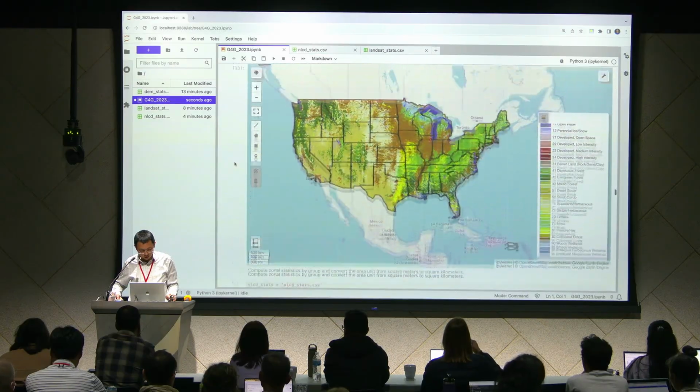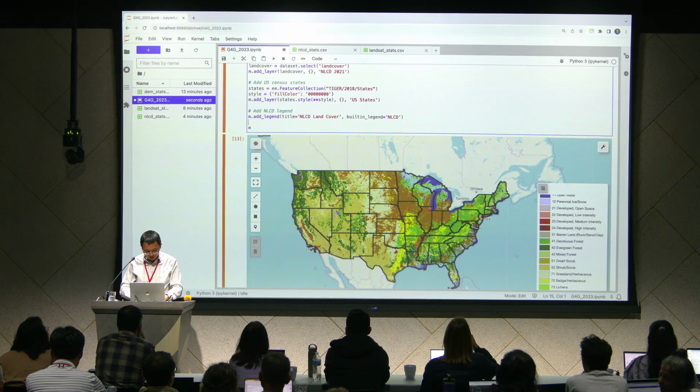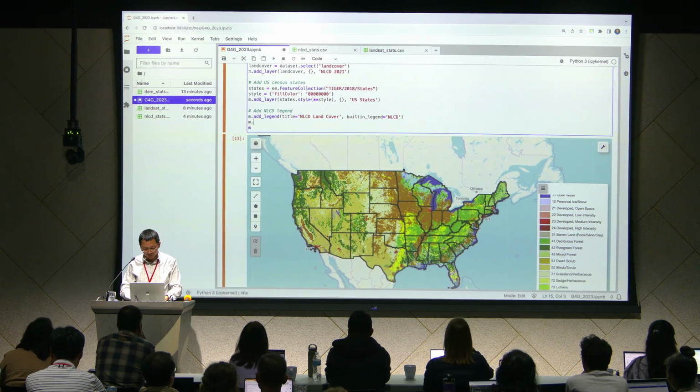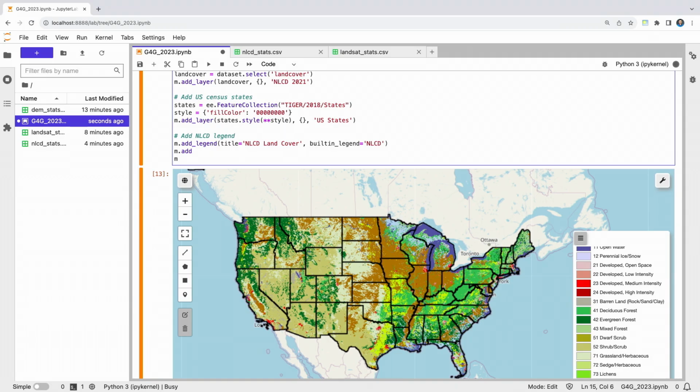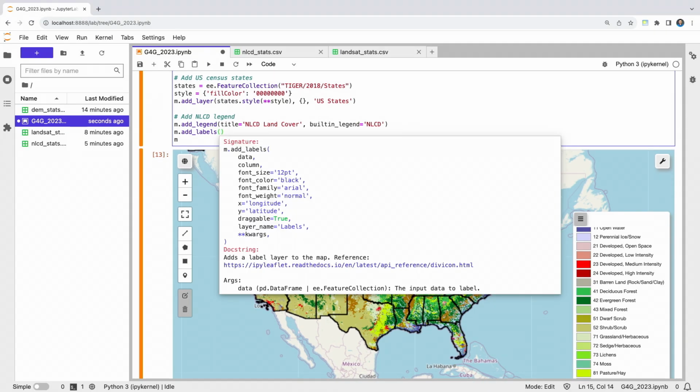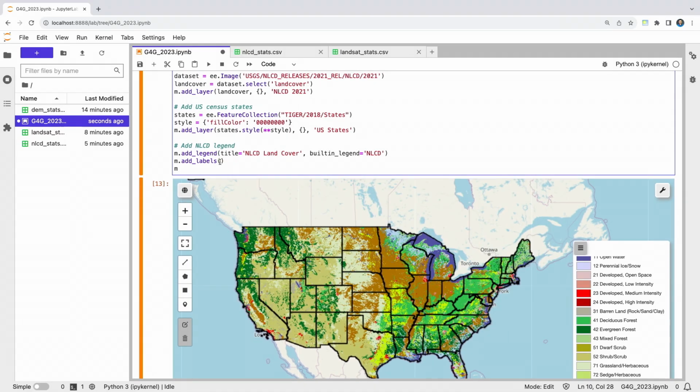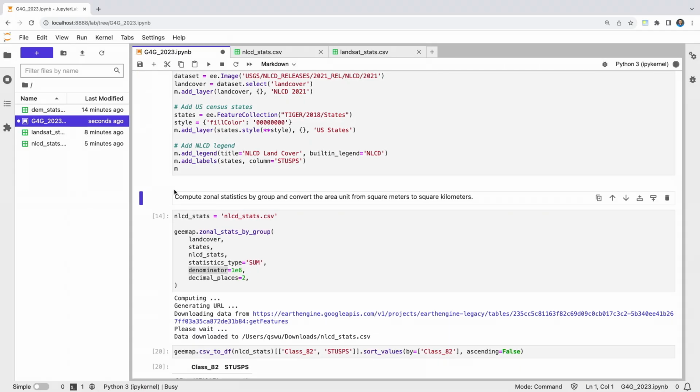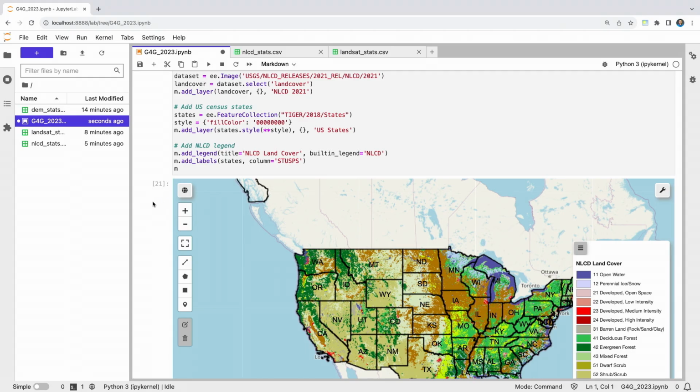Let me see if it works. If you really want to try it out, it'll be m dot, what's that, add label. It may not work, okay? It's dangerous to do things on the fly. But add labels, and then there's the data column. So the data will be this state. I'm going to show you here state, and then the column will be, I think it's STUSPS, the standard STUSPS. It might, okay, it works. Okay, see, it's good.